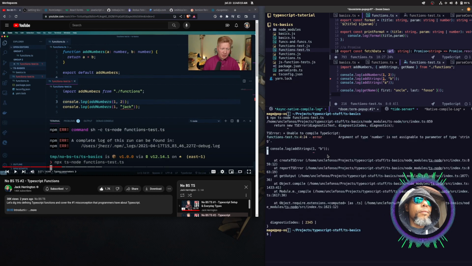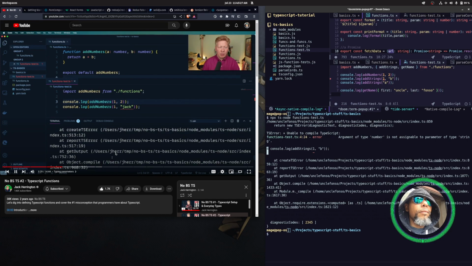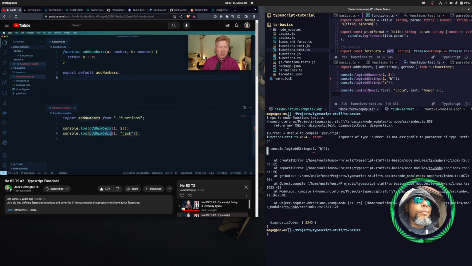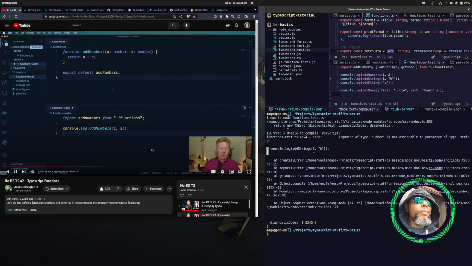Okay. Unable to compile TypeScript functions. Error: argument of type number is not assignable to parameter of type string. Great, groovy. We would see that there's a problem, but in this case, it's because we're specifying an argument of type string, which is not of a type number. So we need to go and change, or just kind of remove in this case, the errant call.